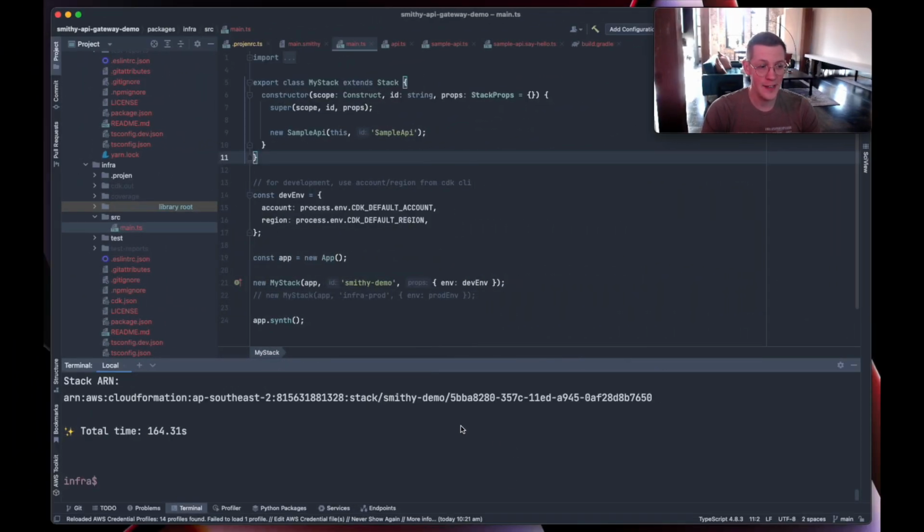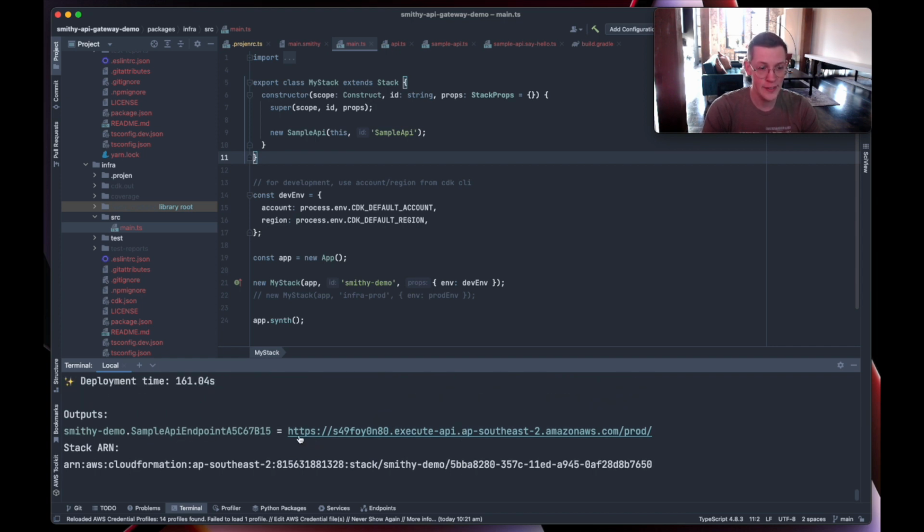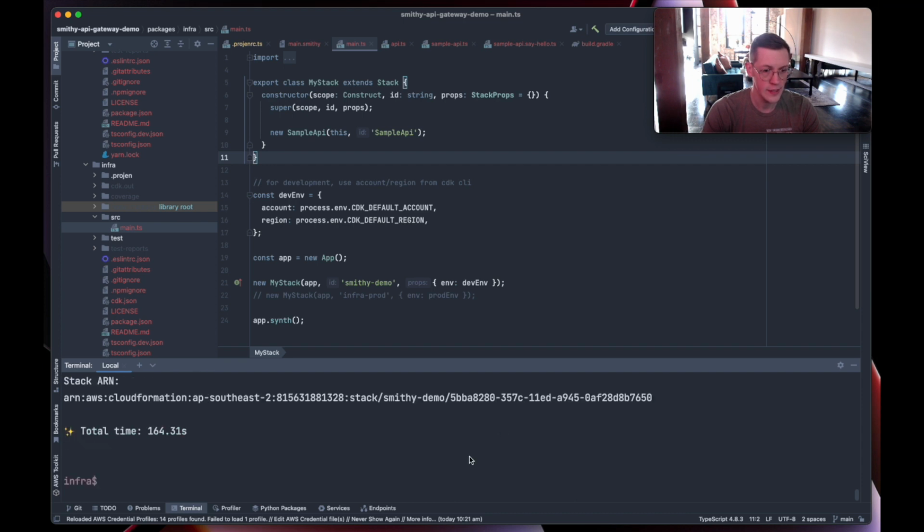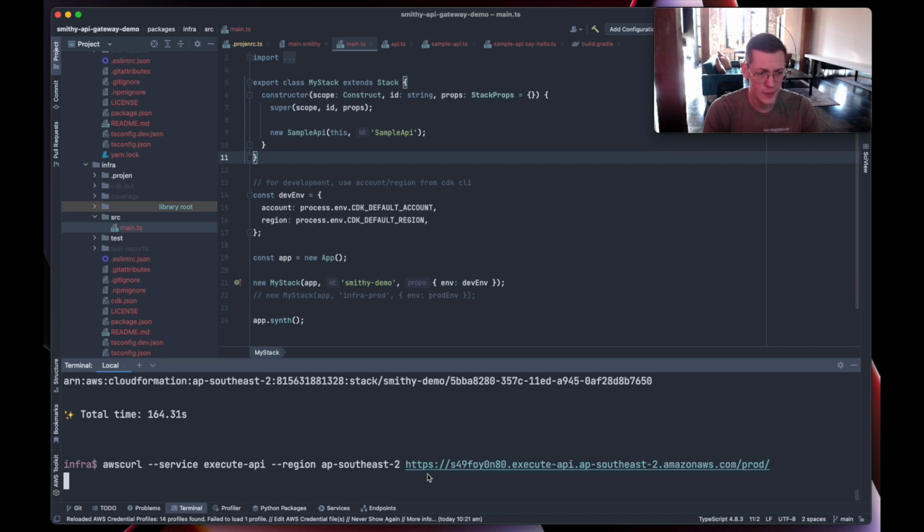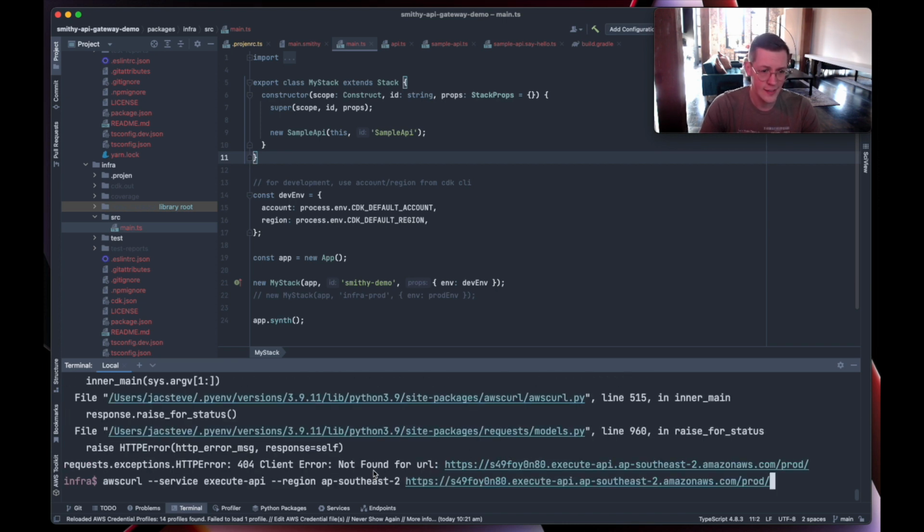Okay, so that's all deployed now. We have as an output the URL of our API, which we can now call. So let's copy this, and we can use AWS curl. We're using AWS curl because it automatically signs requests for us, and we can use the AWS credentials that we already have loaded into our terminal to sign the request, and we can send it to this API that had a new line at the end.